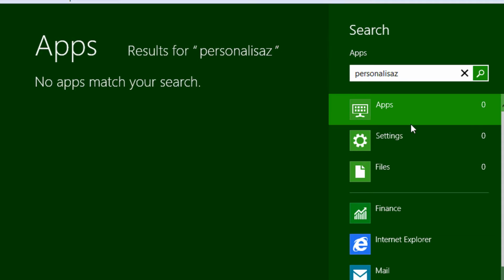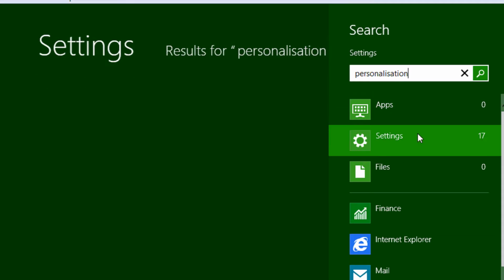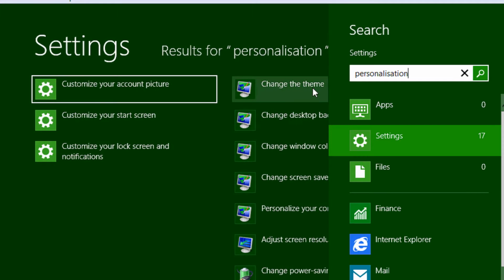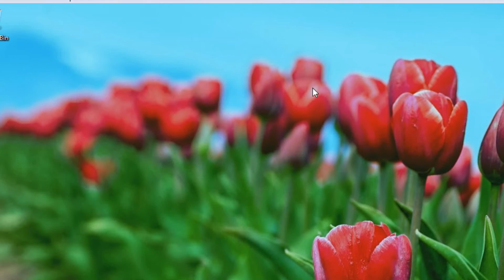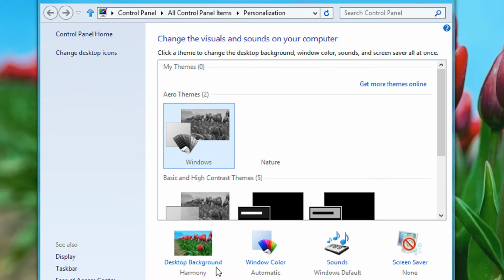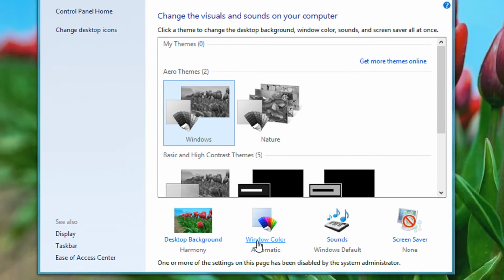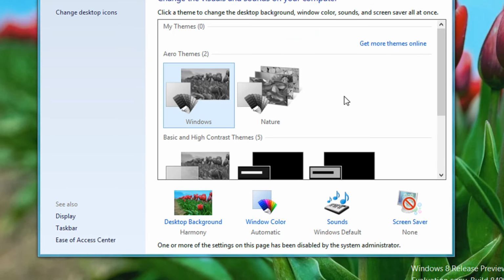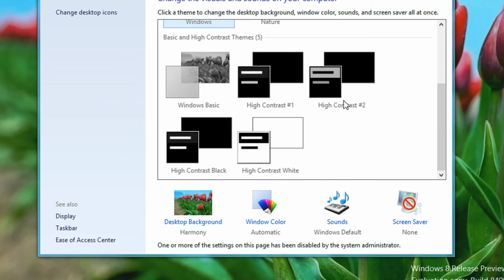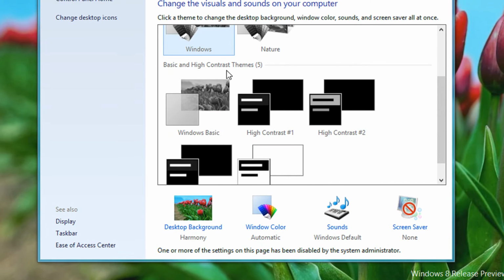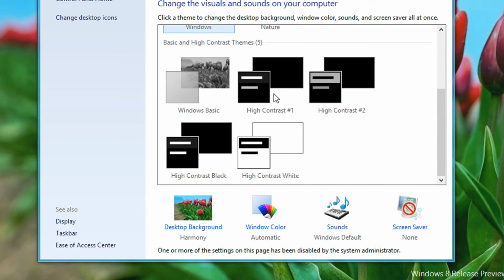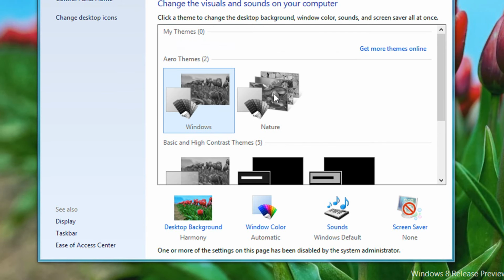Okay, so I return to the main screen. Personalization. We will not be able to change the themes. One of the settings was not to be able to change the themes. So you see, here you can not even change the theme. This will work on Windows 7 also. But I have done this in a Windows 8 VirtualBox.